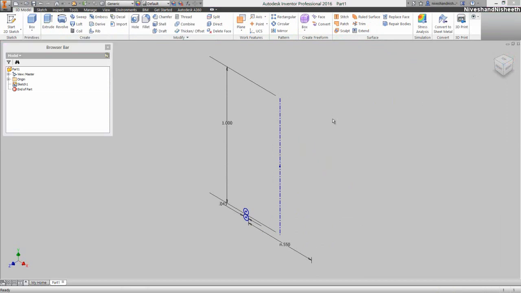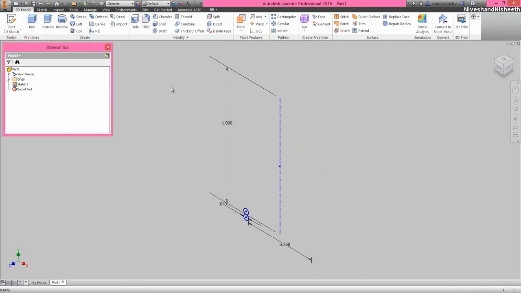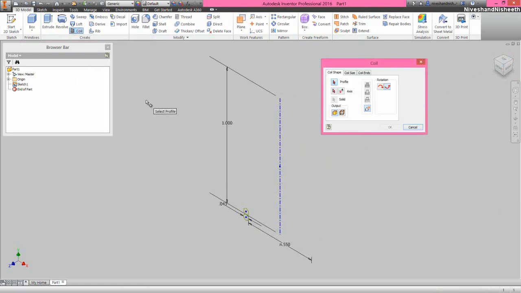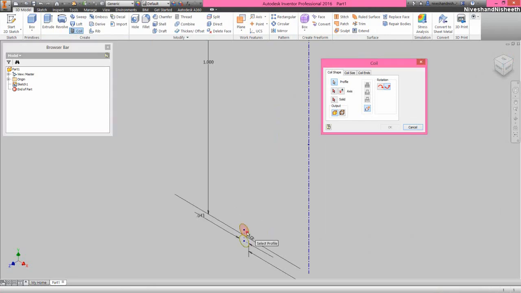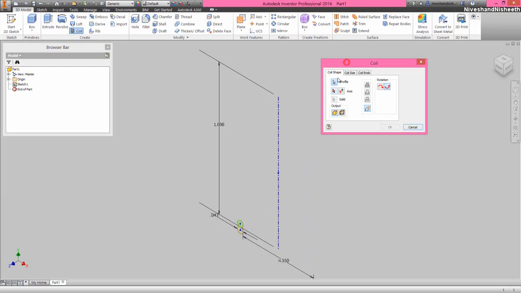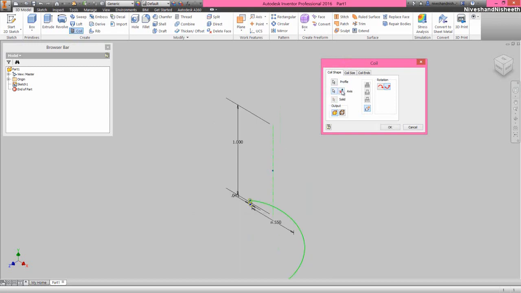Rotate the model in isometric view. Now we will activate the coil tool from here, and select the top circle from the design window. Now we will choose the axis option on here and select this center line for coil axis. Now we will select flip side button. Next select the reverse direction button from here. Now go to the coil size tab. Select the revolution and height option under the type list. Fix the height 1 inches and the revolution value will keep 5.